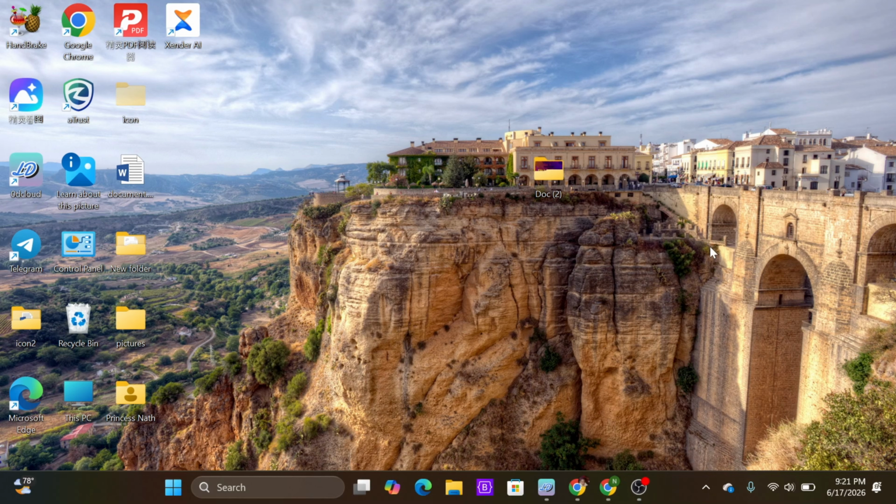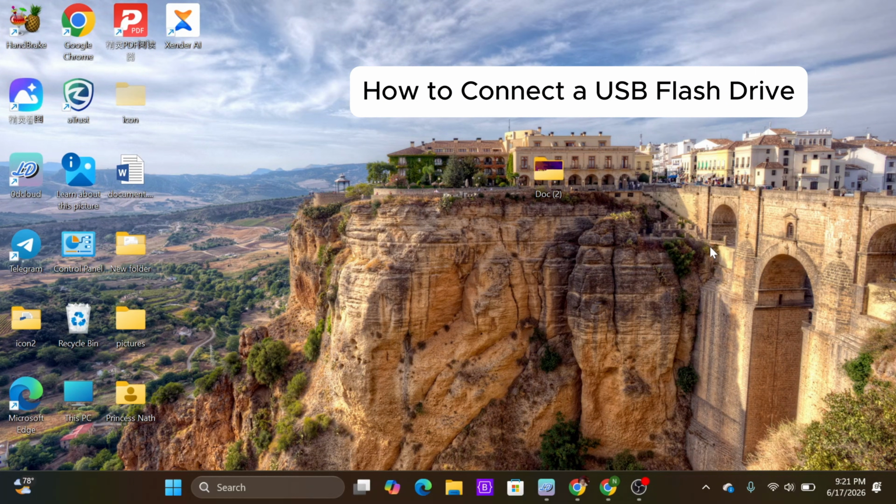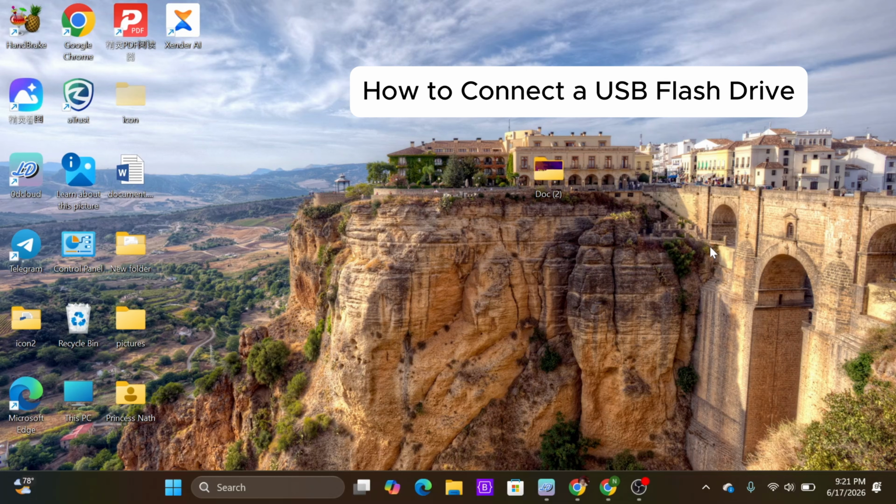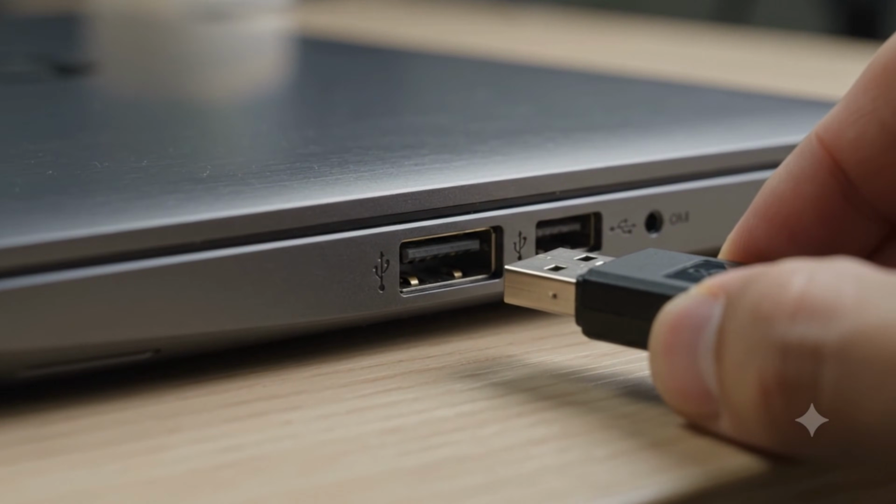How to connect a USB flash drive? So step number one, you find a USB port on your computer. It's on either side of your computer, either on the left side or on the right side. Just check the USB port on your computer. After that, step number two, insert the USB flash drive carefully into that port. You insert. So I insert here.